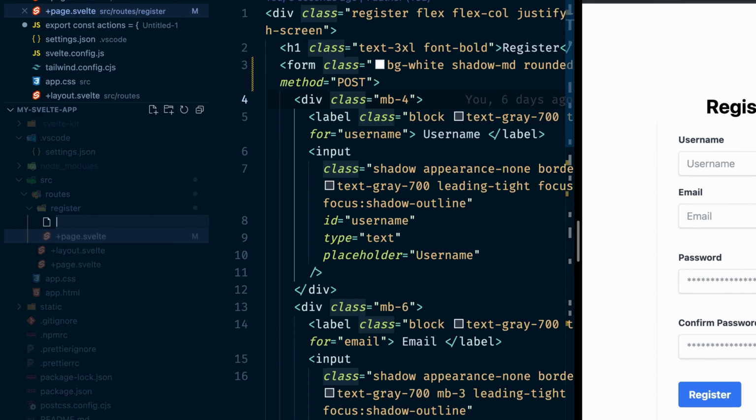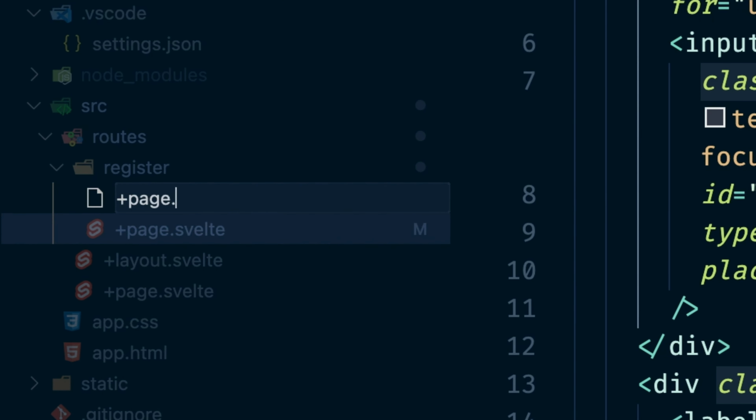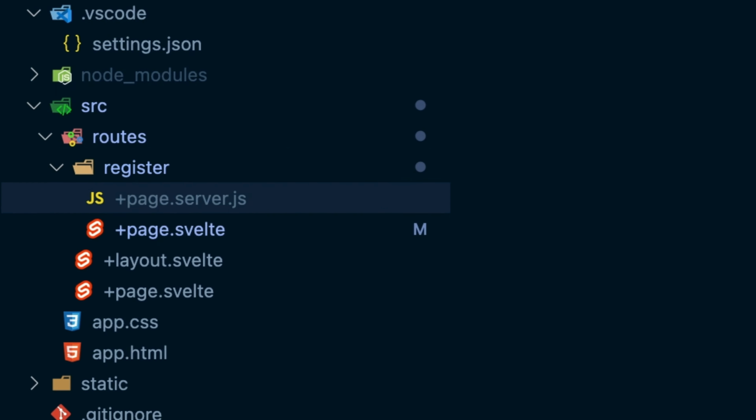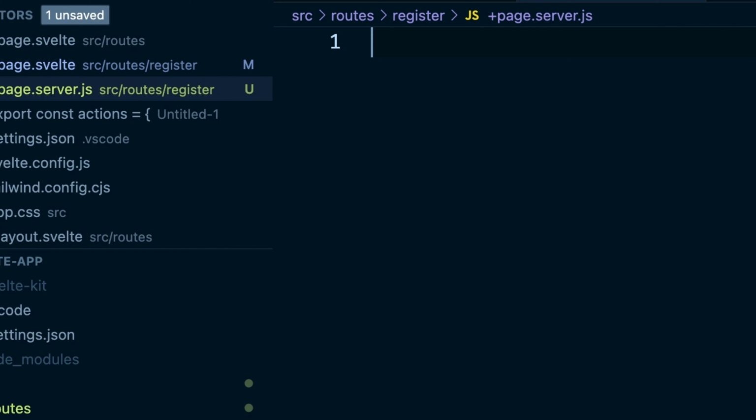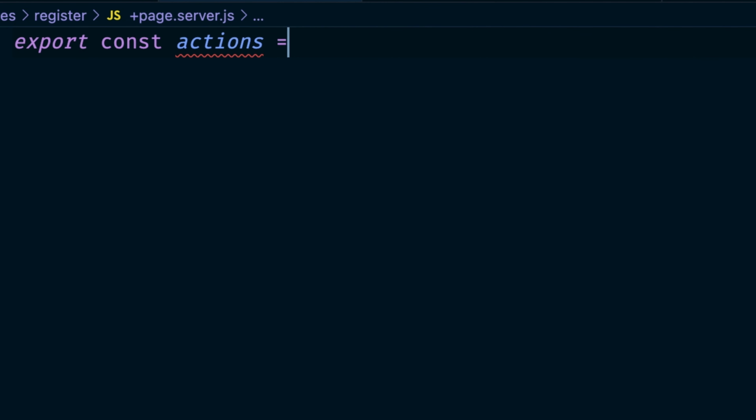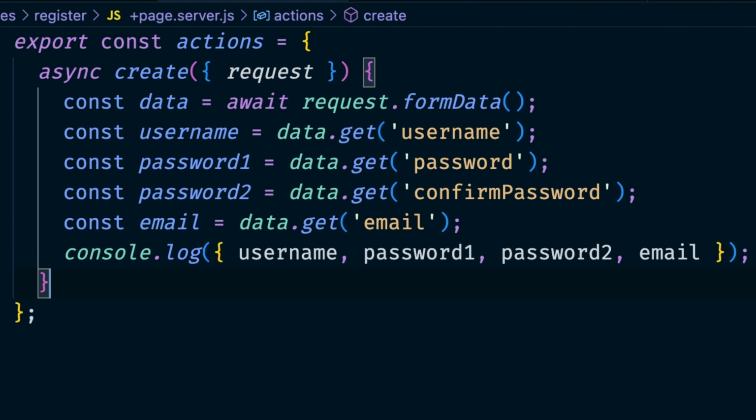To do this, we create a +page.server.js file next to our +page.svelte file that will handle server-side requests. Inside this file, we export an actions object that will contain different actions that will handle form elements in our page. For our page, we can add a create action that will receive user details and register new users.